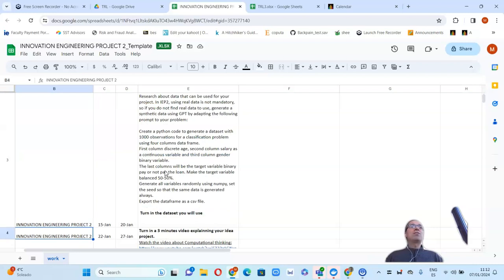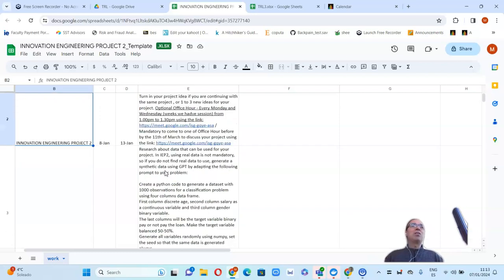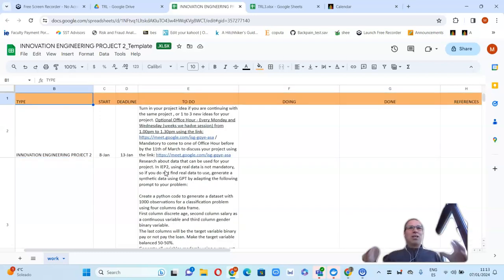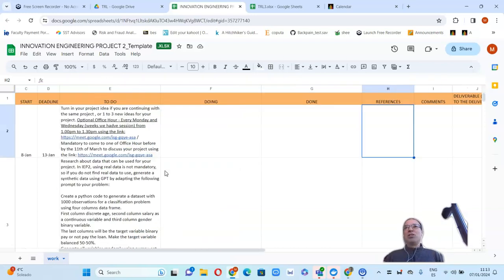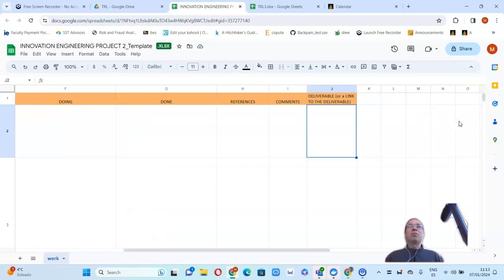And then all the tasks will already be here. You can do some in advance if you have time, but the idea is that you do them here as they appear. So you got how it works. You move it to doing, done, put some references, comments, and the final deliverable. The final deliverable can be a text, or a link to a video, or whatever the deliverable is. Then you put it in Google Drive and put the link here.